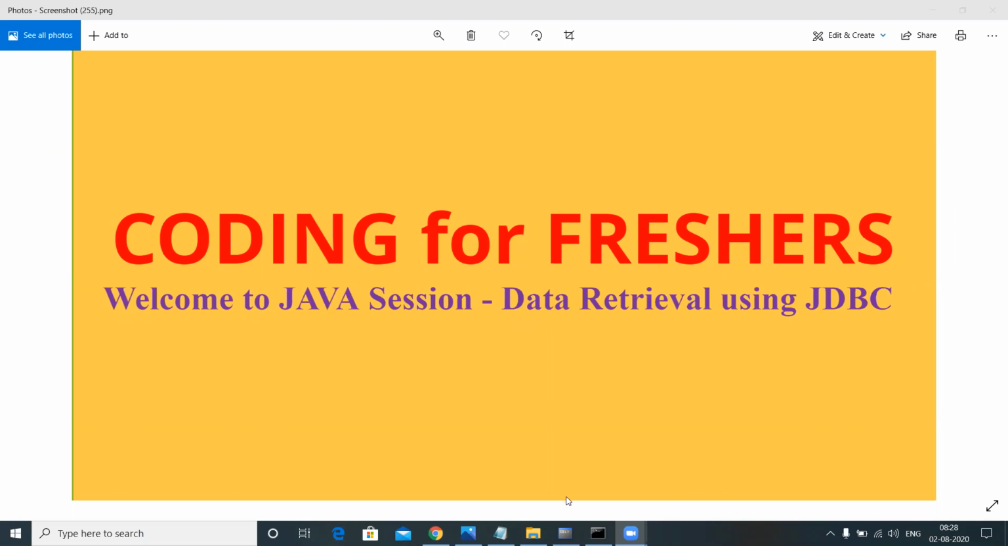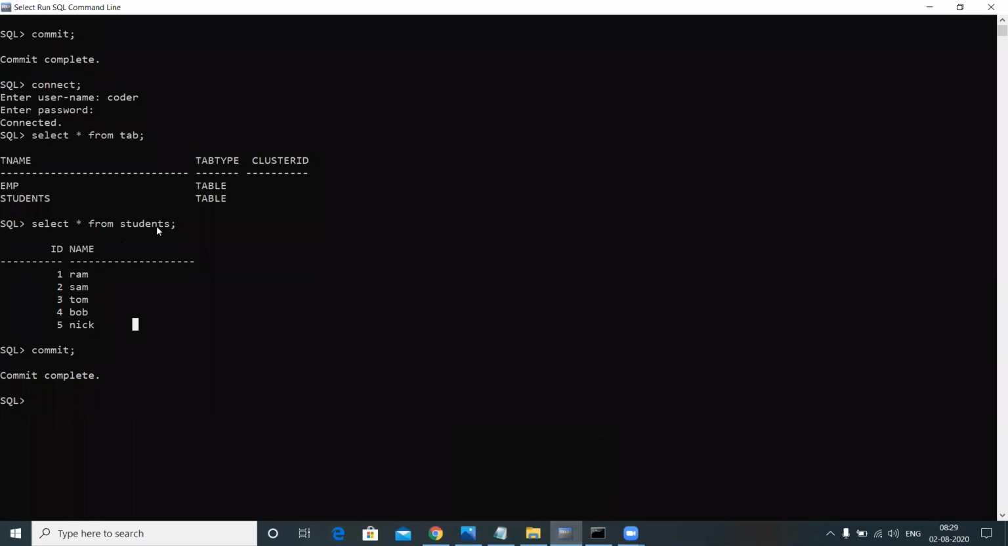Let me show you the database first. This is my database and I connect to my user. The username is coder and I had written my password here. And see the tables I had. I'm having employee table and students table, and this was the content present in the students table.